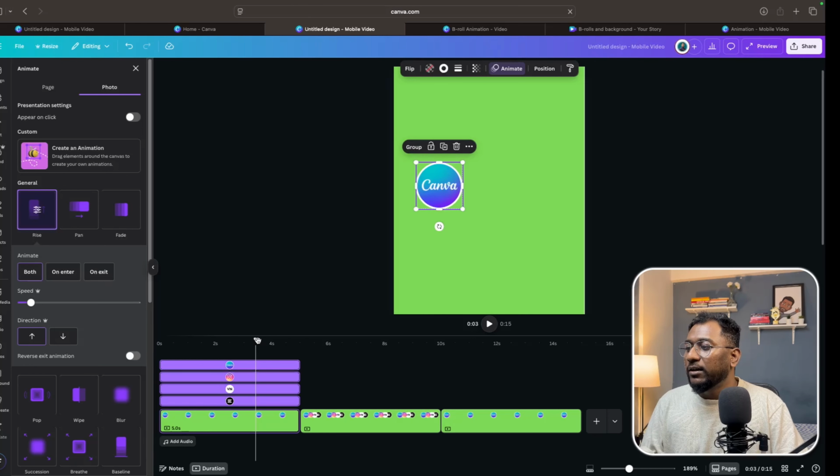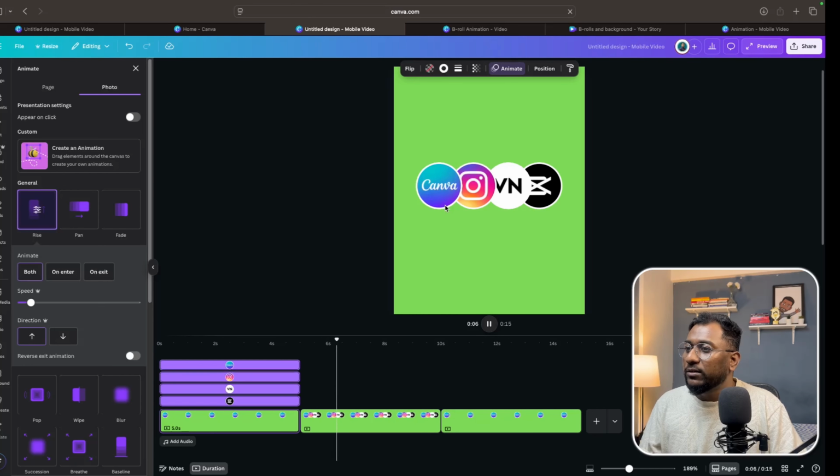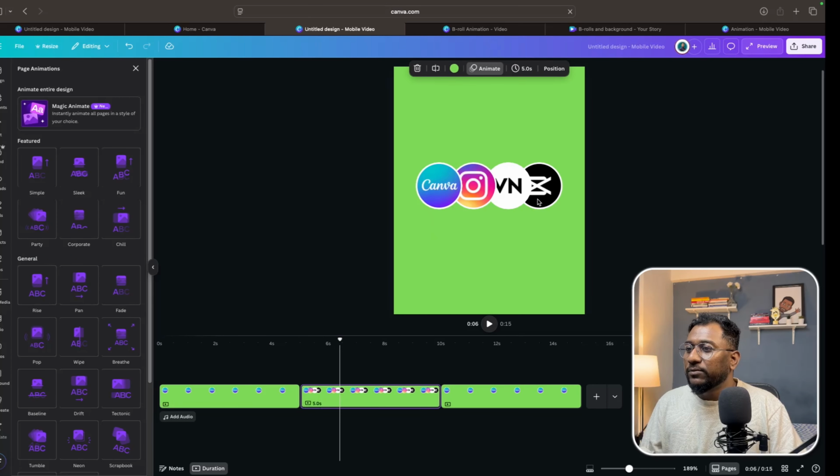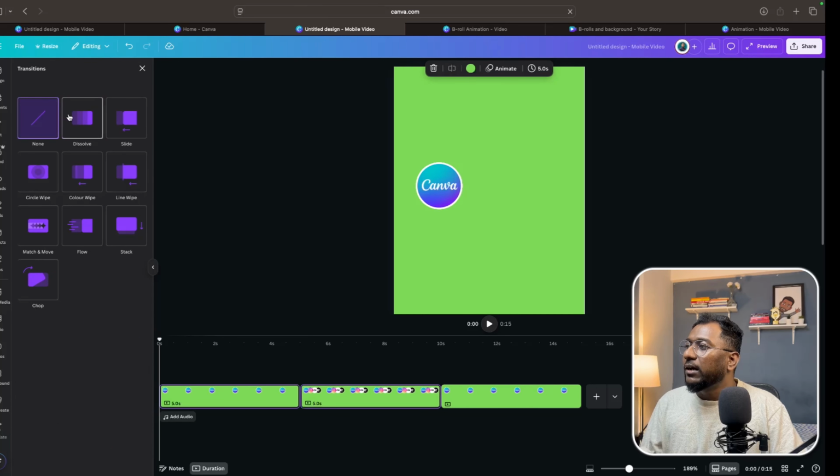I can see the movement of the four elements here, and the Canva will pop up clearly. So this is the effect that I want on the initial page. To reveal these four elements, I need to go here. You can see add page, add transition. When I click on here, I will get the option of the transition pages.